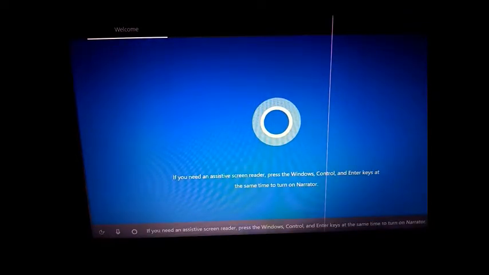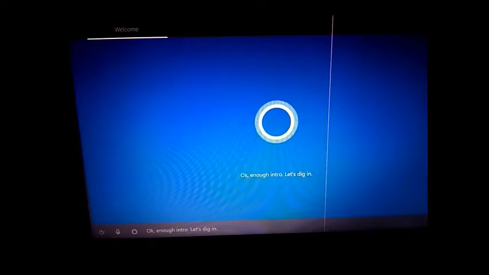If you need an assistive screen reader, press the Windows, Control, and Enter keys at the same time to turn on narrator. Okay, enough intro. Let's dig in.